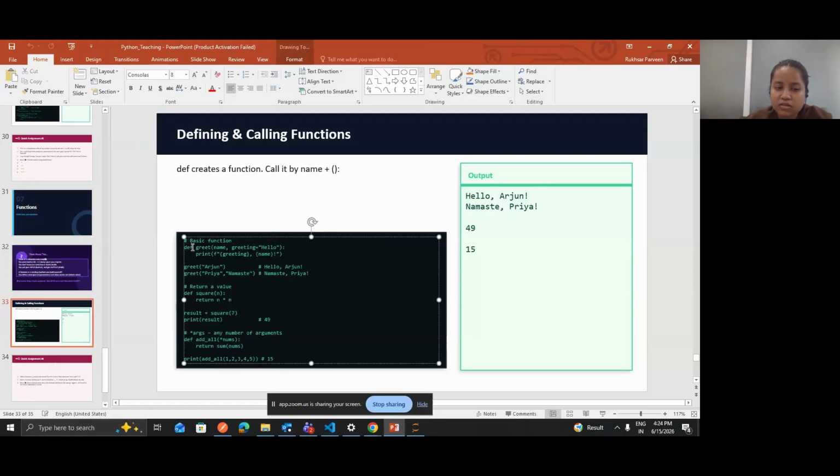After using the def keyword, you write the function name. For example, you are writing a function which will greet you. Inside this function you are taking two variables. Basically you can pass any number of variables, but here we are passing two. The first one is name. Why are we taking this variable? Whenever we are greeting someone, we take their name, like hello Ruksar. If it is greeting Ruksar, then it needs the name. And the second variable is greeting equal to hello.